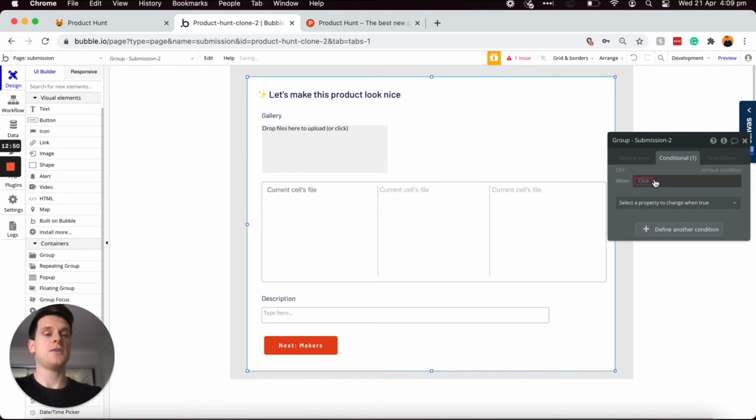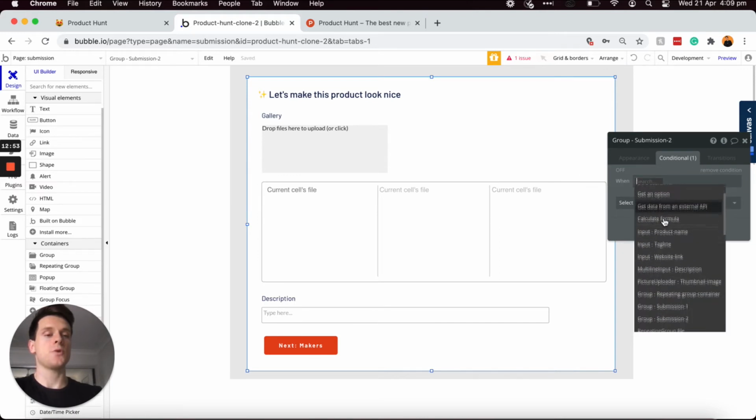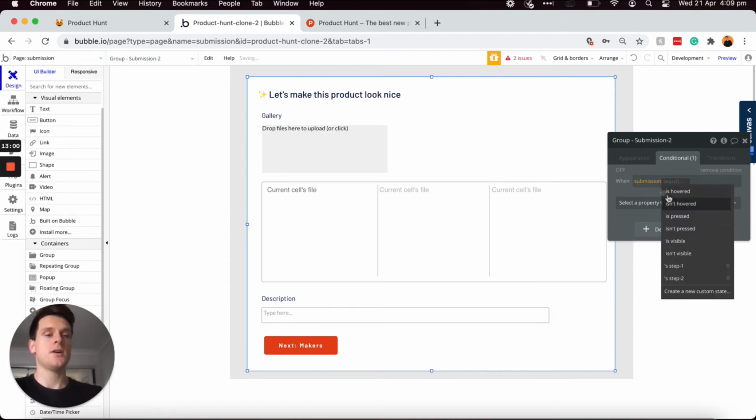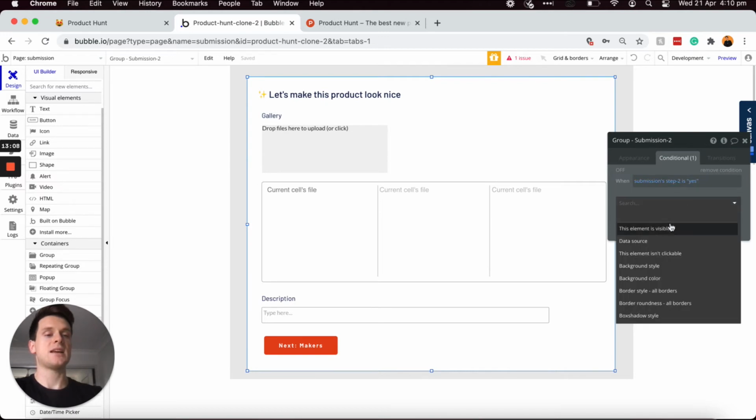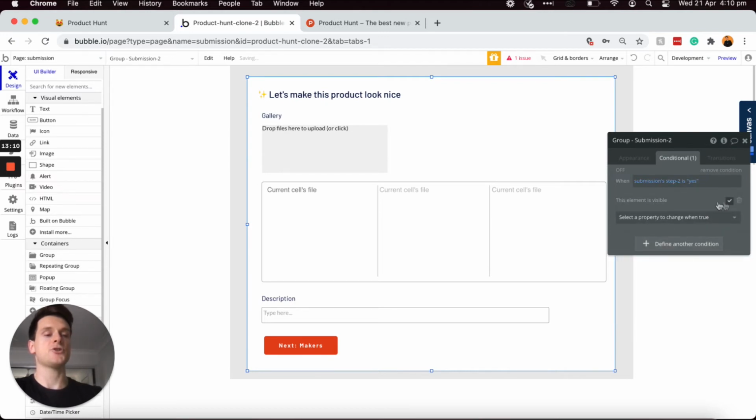So I'll define a new condition, and I will scroll on down to the submission option. Once again, the submission is our whole page itself. So when the submission page's step 2 in our workflow is yes, I will select that this element is visible, and that should be true. So I'll tick that box. Then of course I will need to create a workflow that actually switches the state of our page from step 1 to step 2, which will then automatically hide the first submission group and display this one instead.